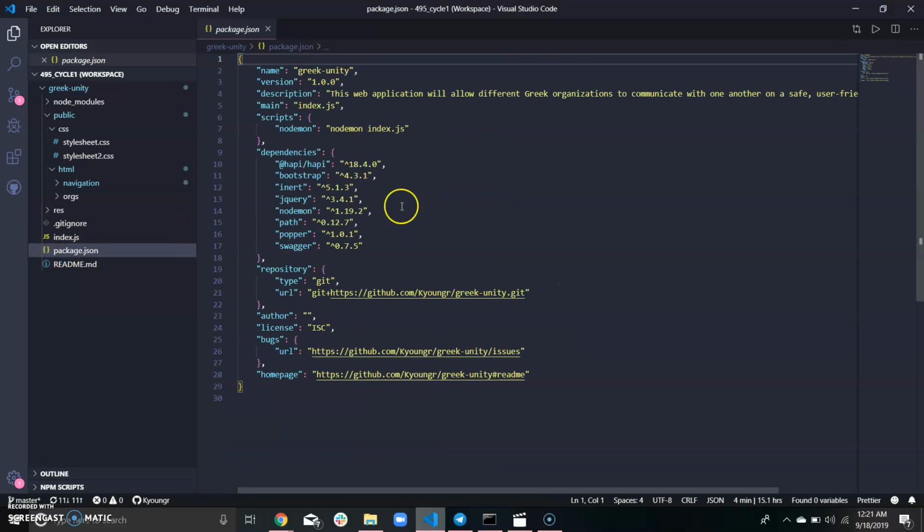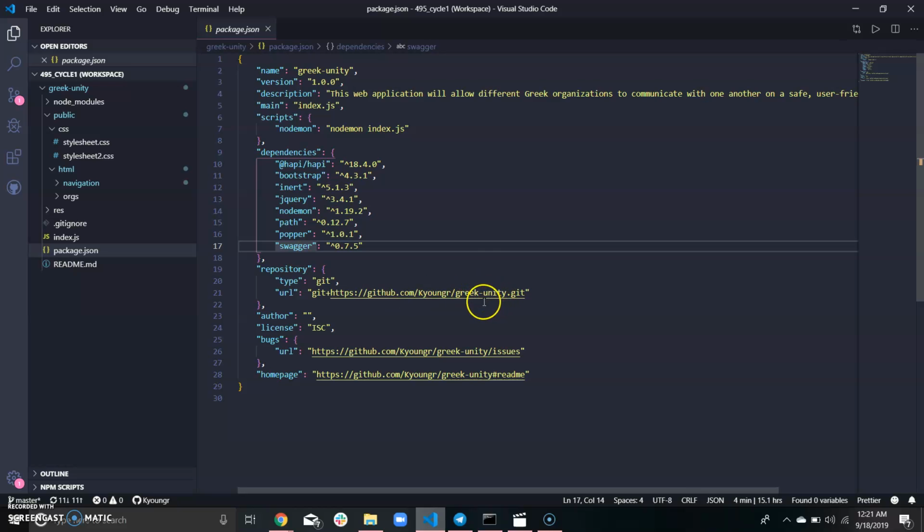A little bit about my package.json. Here's a few dependencies that I'm using. I'm really using Hapi, Inert, Nodemon, Path. I'm not really using Bootstrap or Popper or Swagger. These are a few dependencies that I was just playing around with. Here's the link to my GitHub.